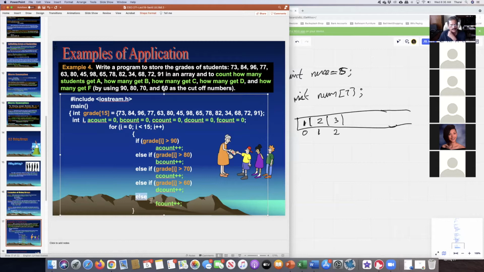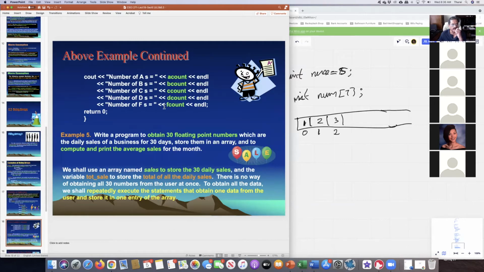Else. This else will be executed only if none of the above is true. And that's when we know it's F. So increase the F counter. And after that, you just have to write those counts on the screen. That's all you need to do.